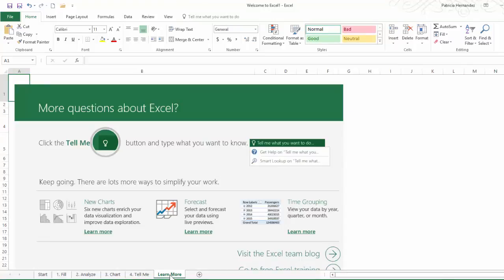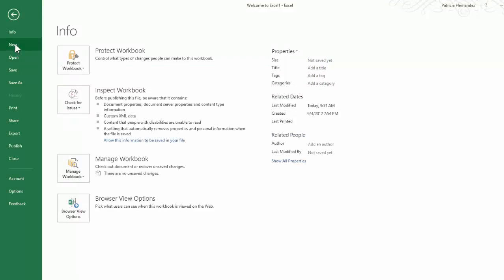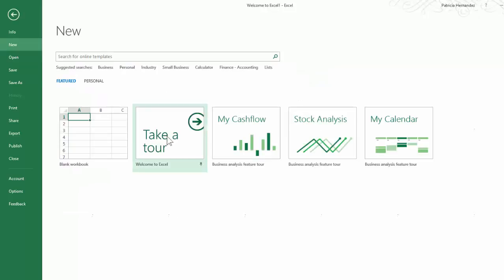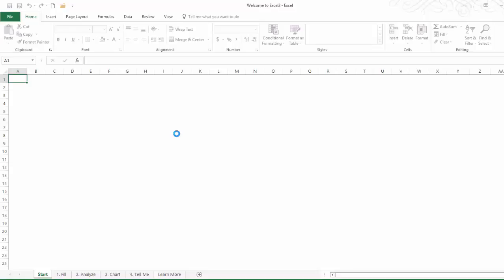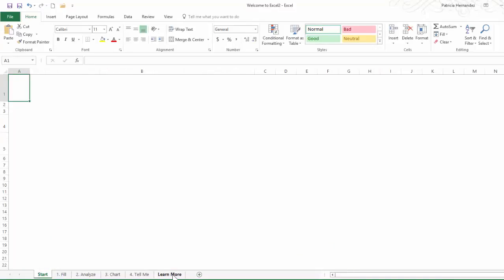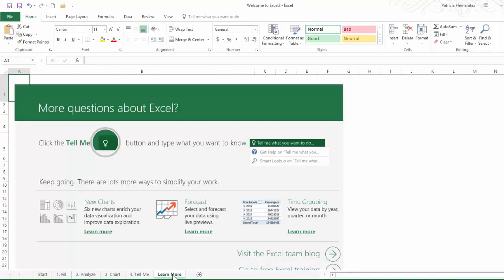If you do want to learn much more than what we've gone through, you may want to go into Excel 2016, go to File, to New, and click Take a Tour, Welcome to Excel, and go down to the very last worksheet tab where it says Learn More. That way you can learn all the new bells and whistles, especially the new Excel BI, Business Intelligence features.